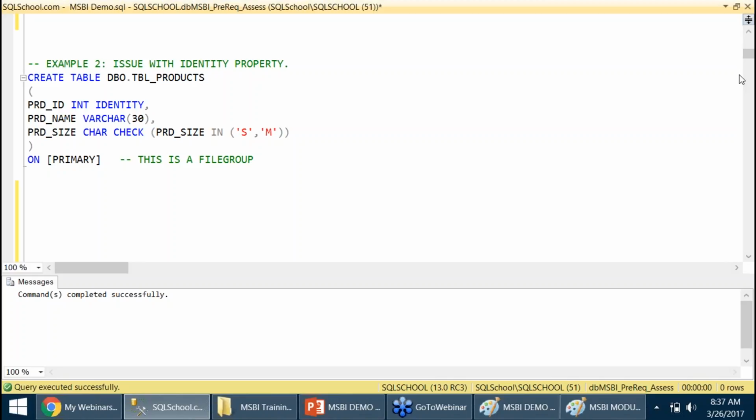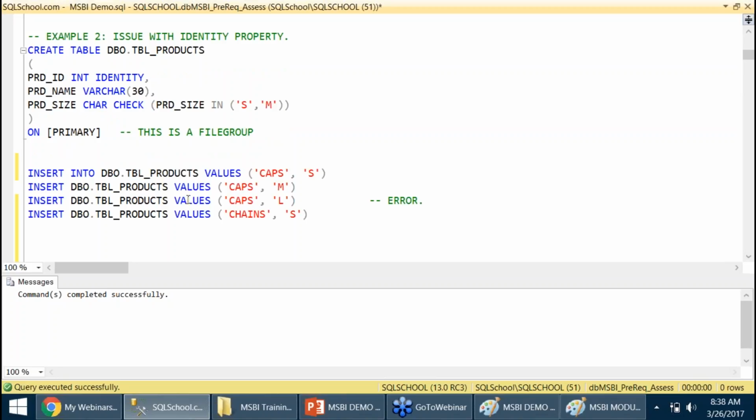Now, just go by default execution context on my screen now. Default execution context. The size is small and medium and I am trying to insert something else, large size. Of course, error.